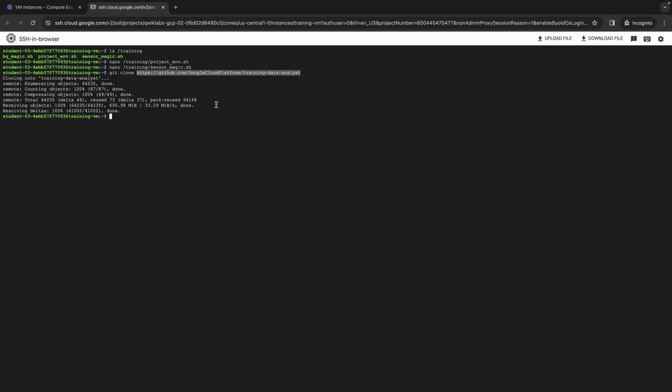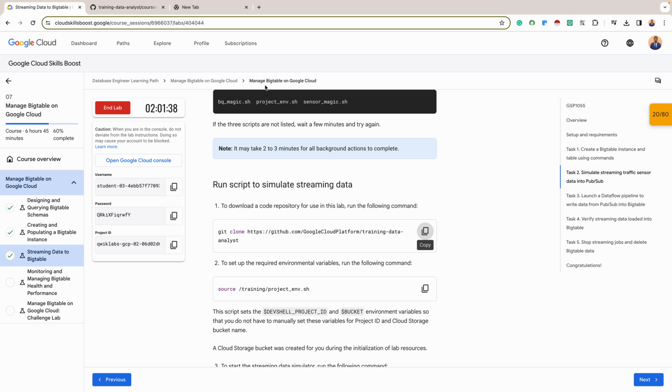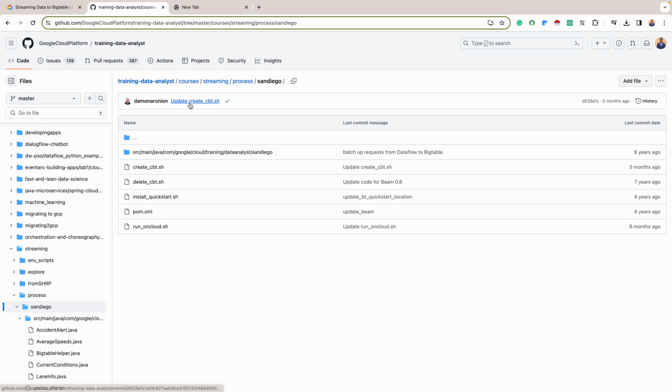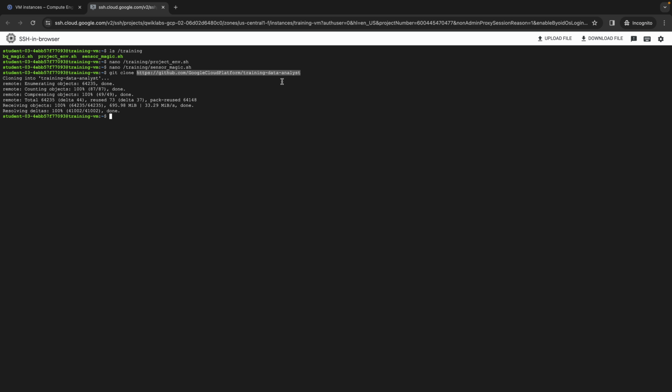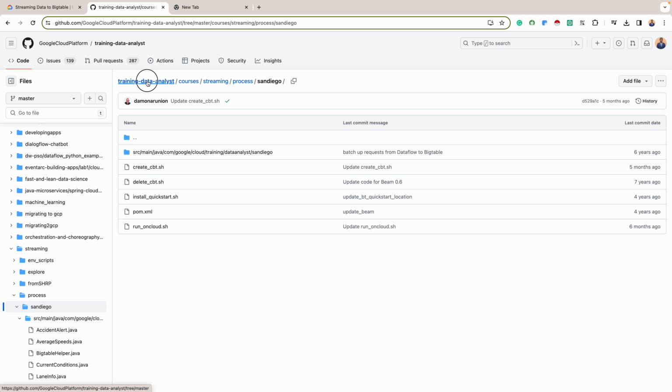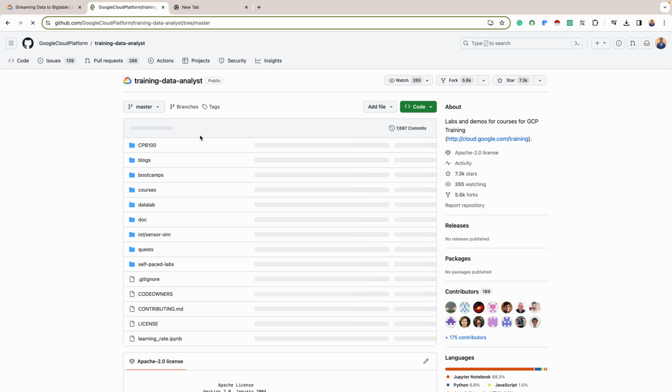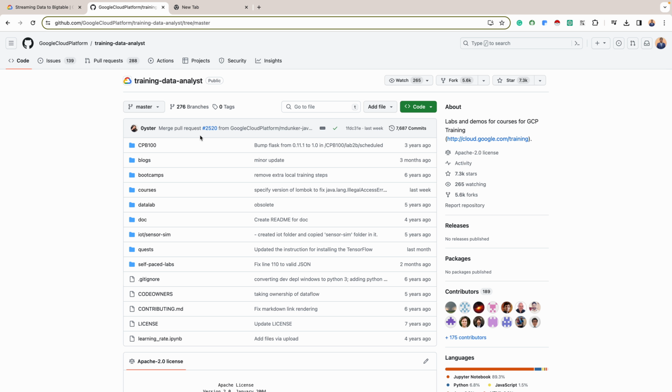Yes, so our repo has been successfully cloned. Let's take a sneak peek at this. This is the directory. If you just paste this command, then you would navigate to this particular part. You see this training dataset. Under the training dataset, click on courses, streaming, process, then San Diego. So these are some of the things that are here. But the part that we necessarily just cloned is the directory training-data-analyst. That's the part that I cloned, then from there we would be going into the necessary directories that we have. So this is the repo that we are really interested in.